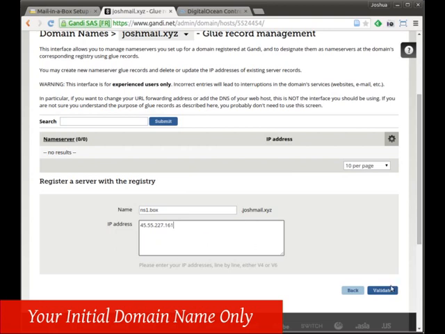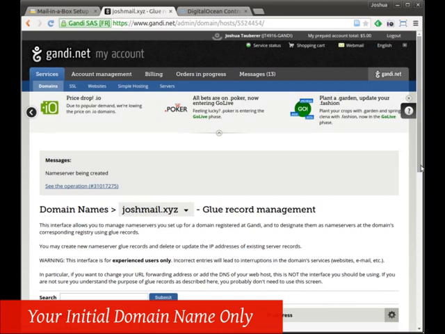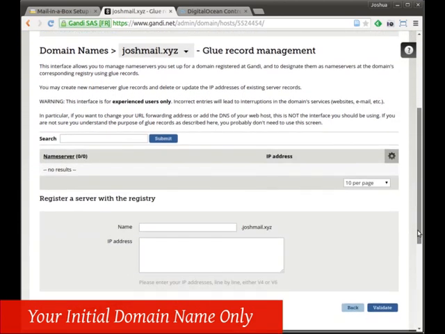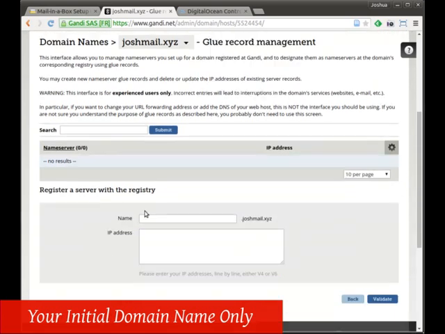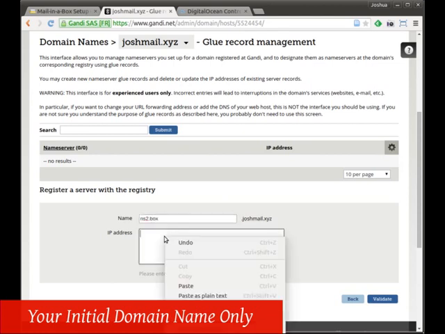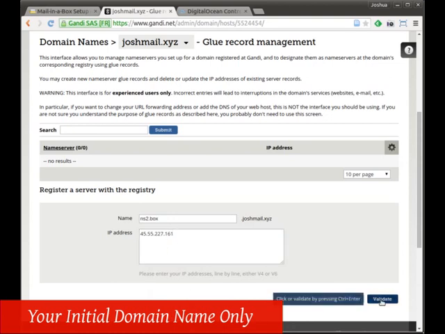Operations on Gandi take a few moments to go through, and while that's happening, we'll add a second glue record. This time enter ns2.box, and paste the same IP address again. If you ever add other domain names to your server, you do not repeat this part.